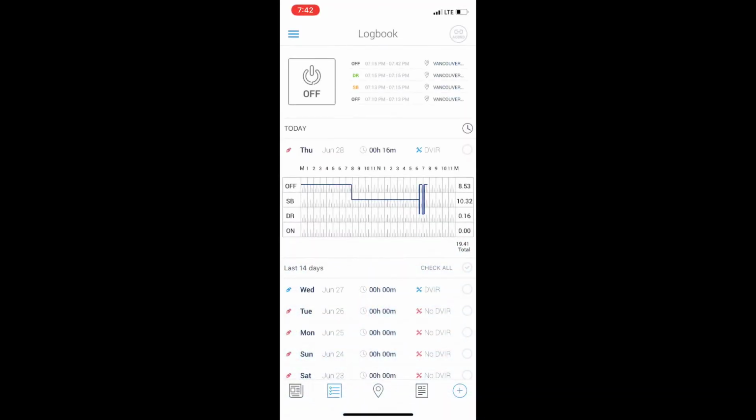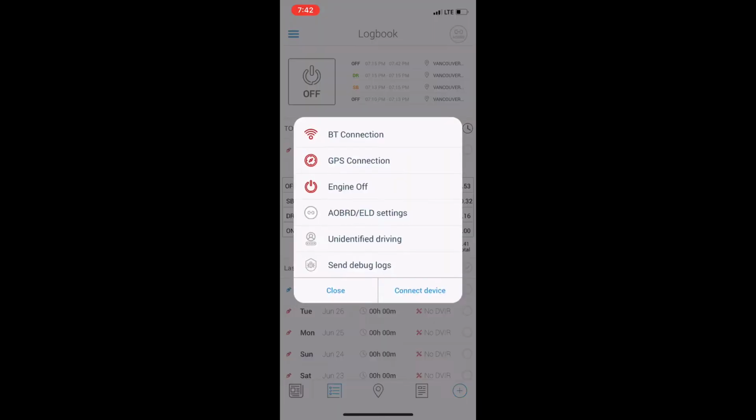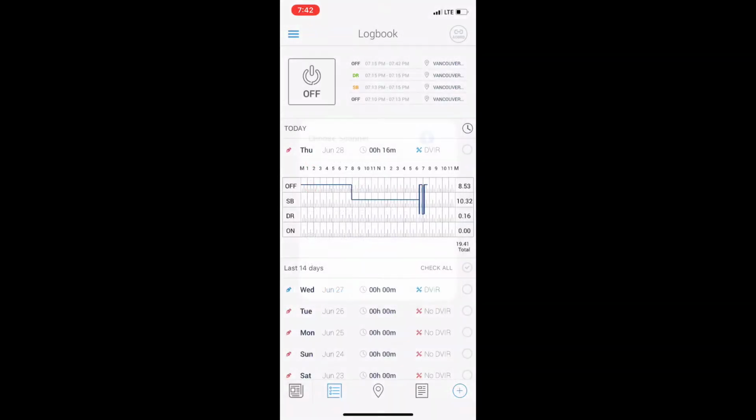Once your truck has been created, it is fairly easy to connect and reconnect to the Ezlogz AOBRD ELD device. On the top right corner, you see I have the gray AOBRD icon. If you are running ELD, you will see the gray ELD icon. Go ahead and click on that icon. From this pop-up screen, click Connect Device.